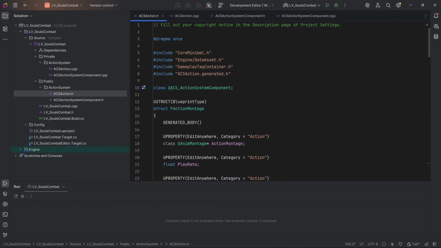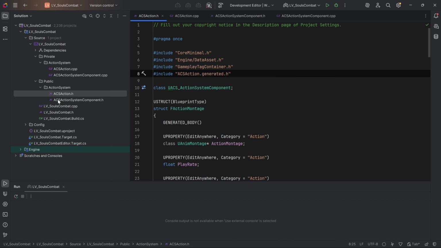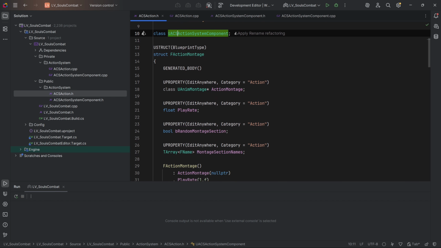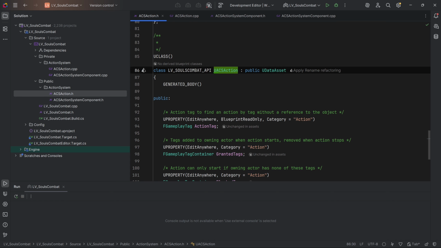In the action class, it looks like Rider already updated this for us, the ACS action.generated.h. So you need to make sure that your .generated.h file looks like this. Previously it might look like that. You just need to delete the underscore like we have with our class name. And for the declaration, we need to remove the underscore. And here, we need to remove the underscore.